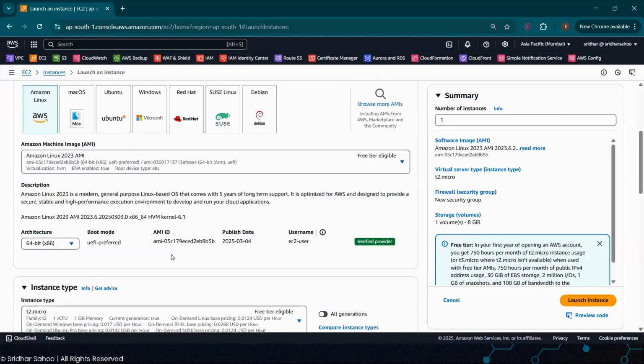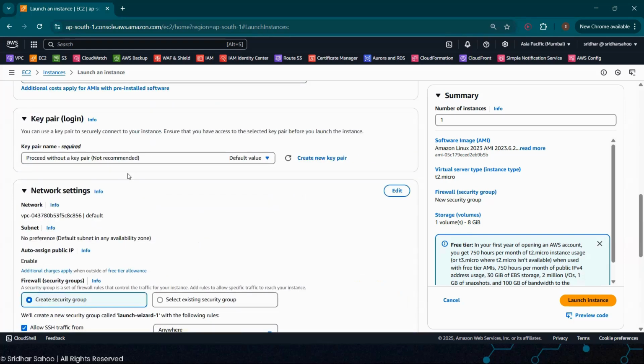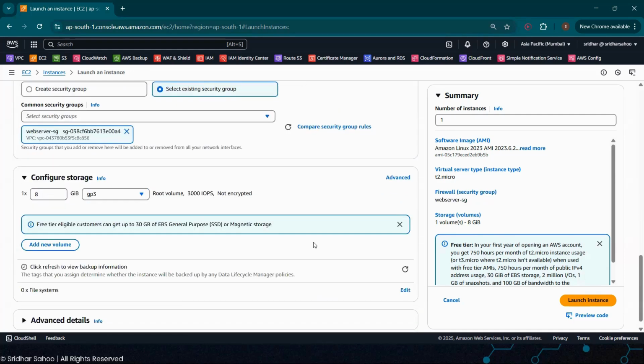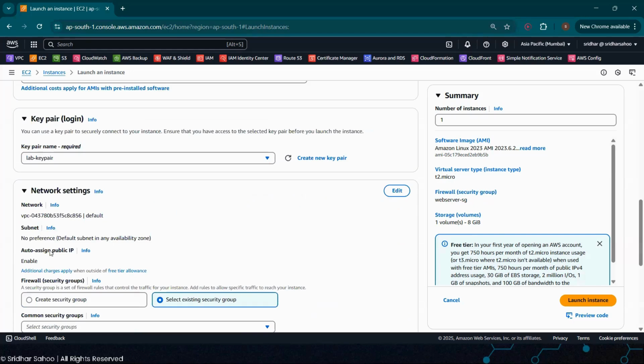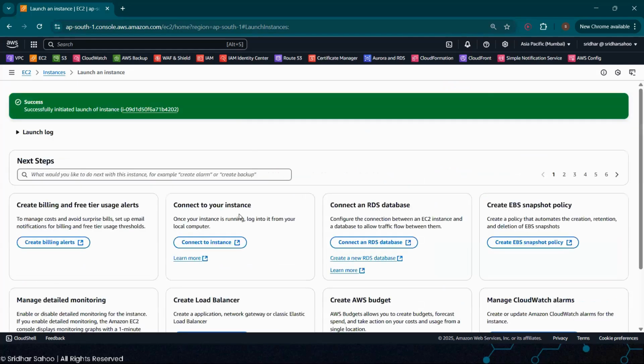So let's say I'm launching one t2.micro machine, and this is not recommended, but that's fine. I can log in from here, or I can log in with my key pair, either one is fine. I'm giving security groups. I'm launching with the default VPC, which has an internet gateway attached. Click on launch instance.